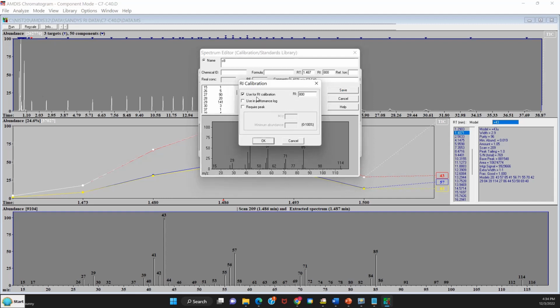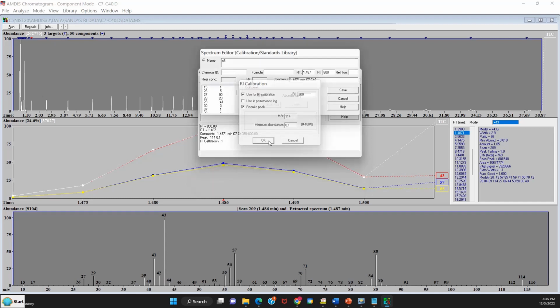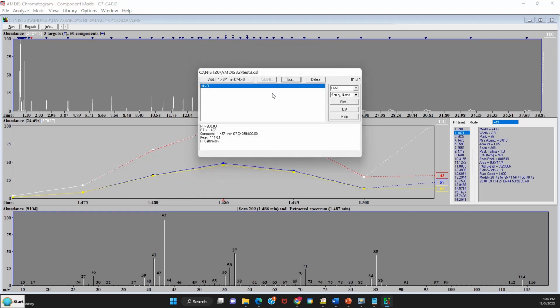We need to say use for RI calibration. And if you'll remember the RI calibration file that I showed you earlier in the PowerPoints, it'll put RI equal 1, which means it will be used in the automatic calibration. RI is 800 carried over from where we put it in the last window. The other thing that I want is require a peak. And I'm going to put in the molecular ion, 114. I want to make sure it's the right species, so I want to make sure it has a molecular ion and a minimum abundance of 0.1 or greater, and say OK. And now we've got our first entry.